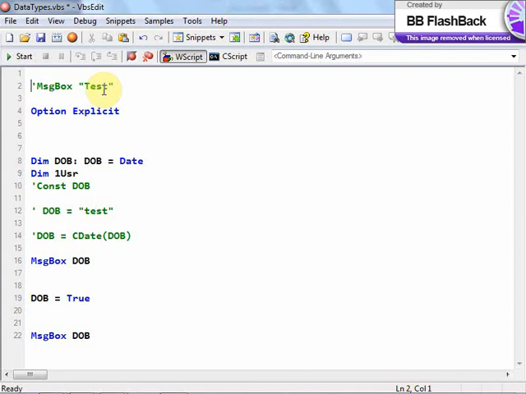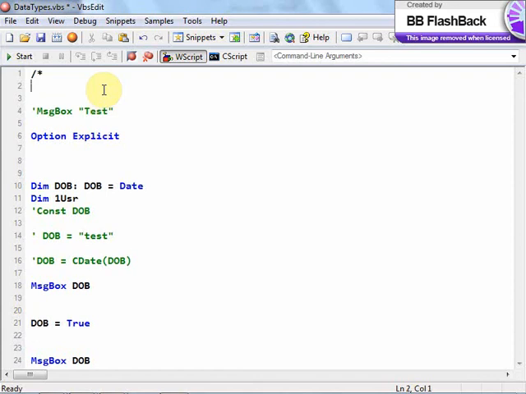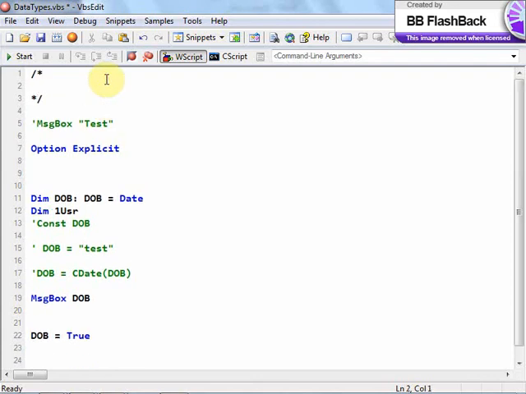There is no multi-line commenting in VB script. In other languages, whatever lines of code you write in between will be commented automatically. So in other languages you have multi-line commenting like this, but in VB script you don't. Every individual line has to be commented. That means if you want to comment 10 lines of code, you have to add a single quote for every line.